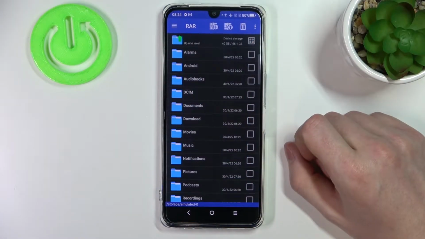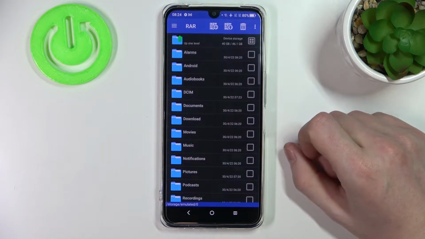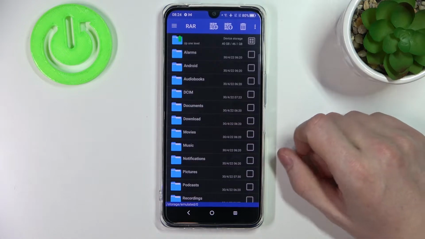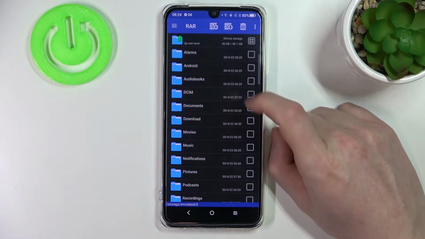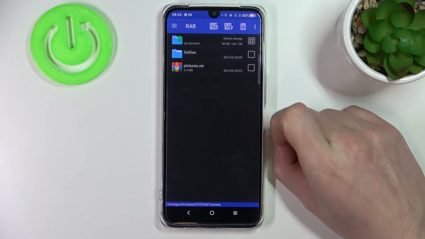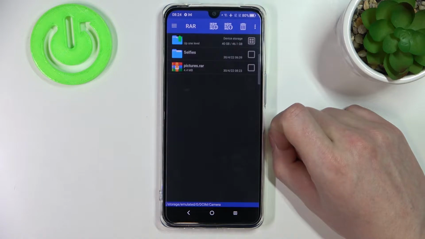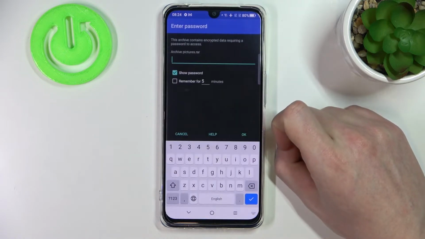Hello, in this video I'm gonna show you how to unpack RAR or ZIP archives on your TCL 30 using an app called RAR. So in order to do that, let's locate the files that we want to unpack, and mine are located in DCIM and then camera. From here you can find the pictures.rar, and in order to unpack it, we'll need to press on it.